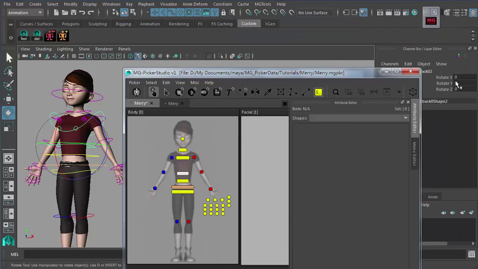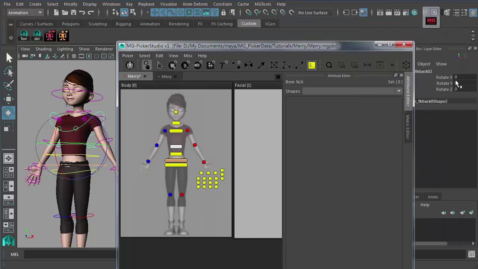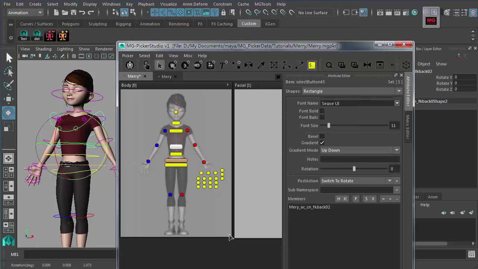It's handy because for this control, there's no translation or scale channels available. So it's better if the animator grabs this node and already switches to rotate tools. That way the animator is ready to go and manipulate this chest and keyframe it. Okay, so this is a really handy attribute you gotta be careful about.